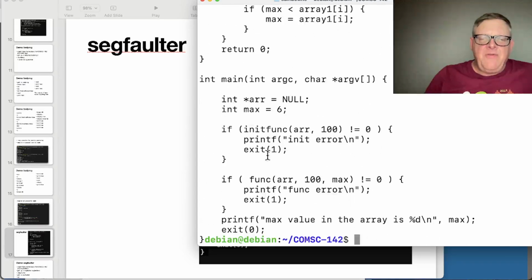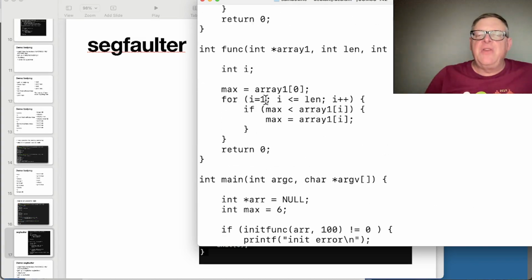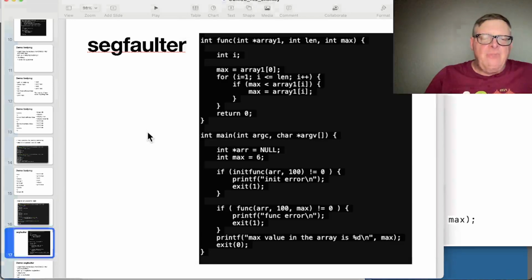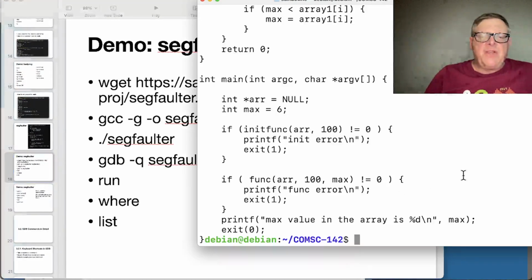And then there's something called func down here, where it's going to call func array 100 max, and that looks like that's going to do like before. It's going to try to find the maximum value in the array. So it looks like a lot of bad things are going to happen when we run this. So let's just run it the way it is, segfaulter.